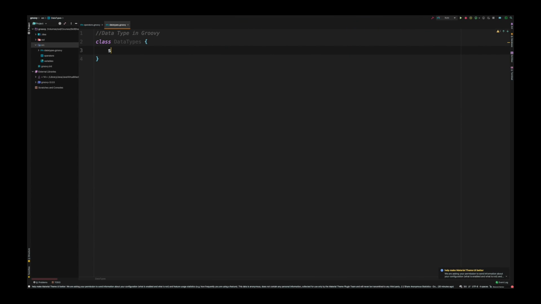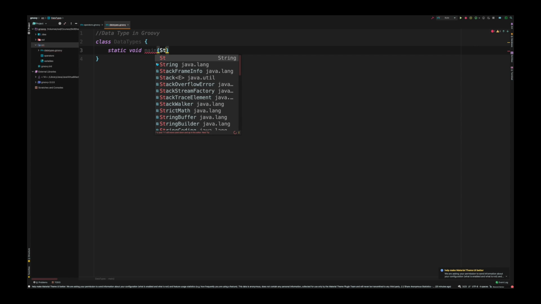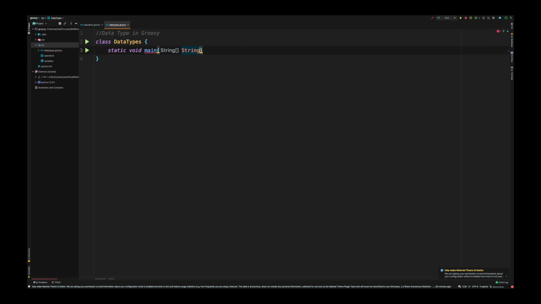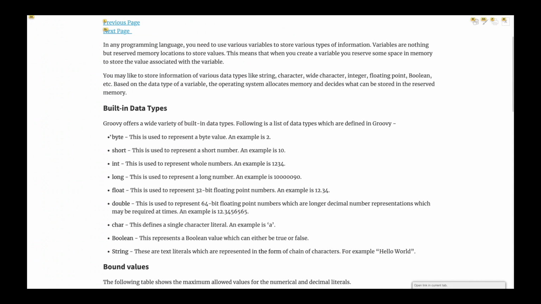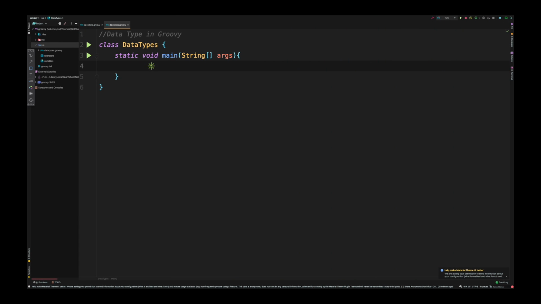So for example, I'm going to start by creating a function. I'm going to name it main, and that would be a type String array, name it args, and then I'm going to define some data types. So the first one we have is byte. So for example, simply you type byte, and then define a memory location, which is a variable. And for the name, we can just choose x is equal to, and I'm going to just specify 2.